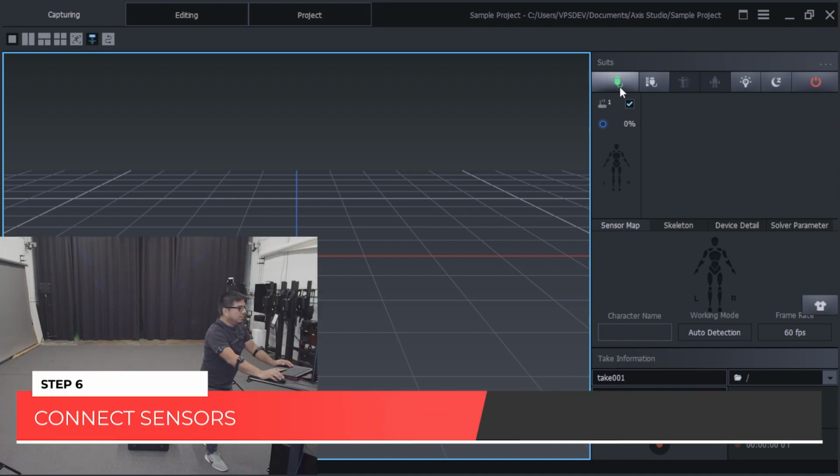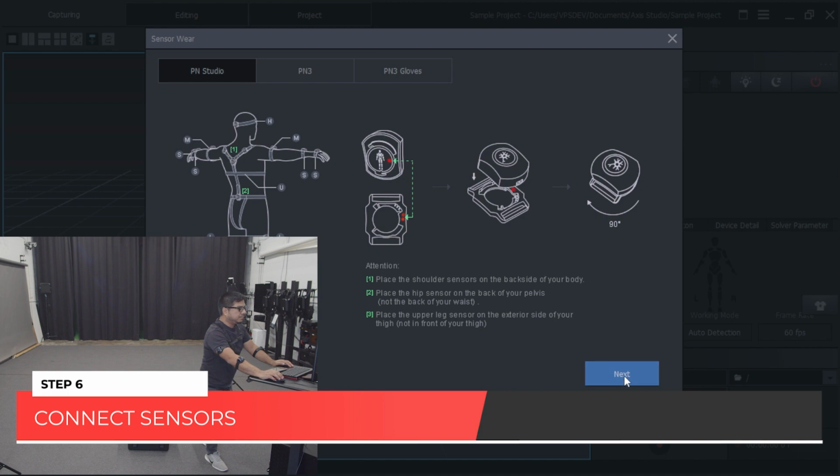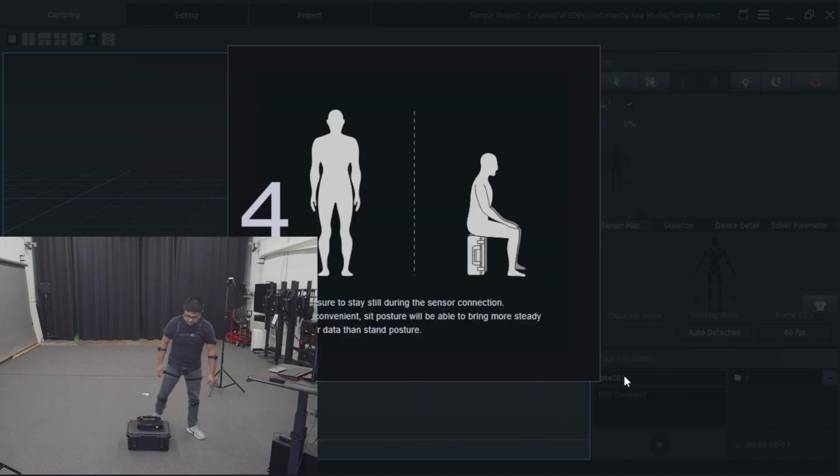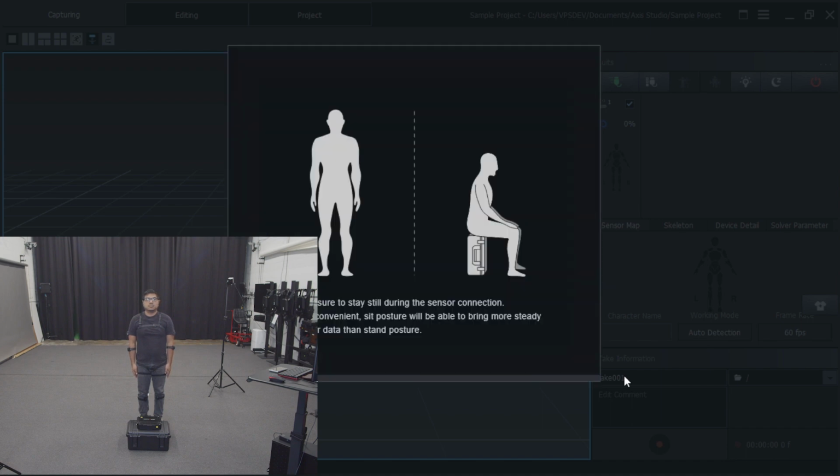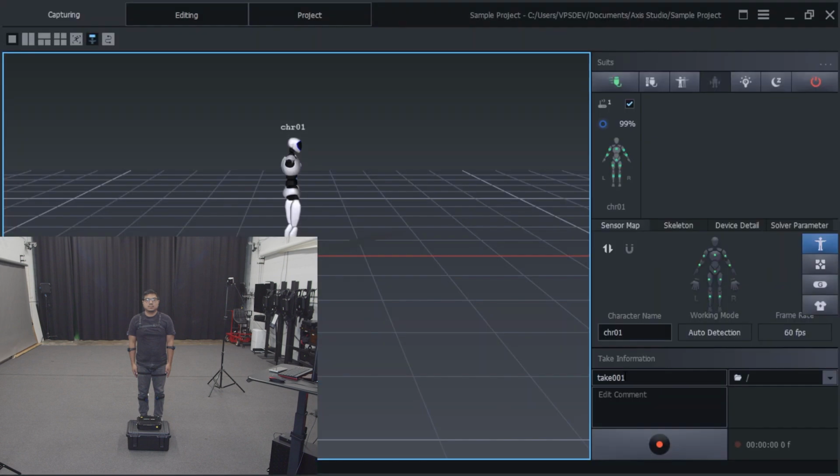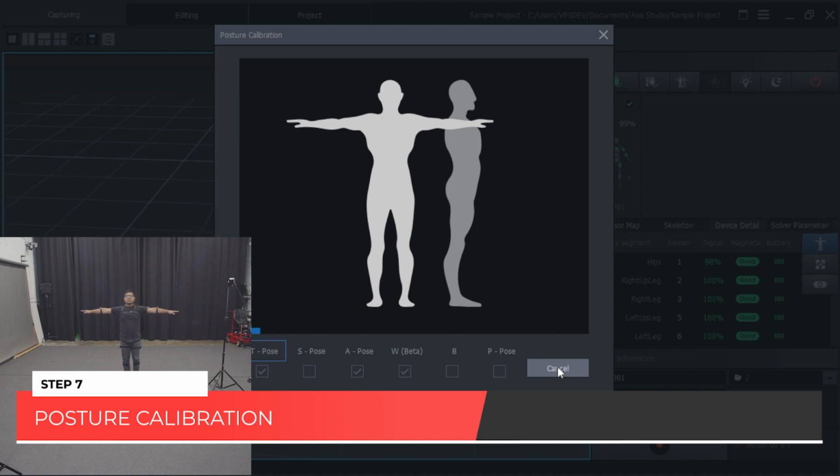Now we're ready to connect the sensors to Axis Studio again, this time with the sensors placed on the body. Have your actor stand in an A pose during the sensor connect process. Once the sensors are connected to Axis Studio, perform a posture calibration.